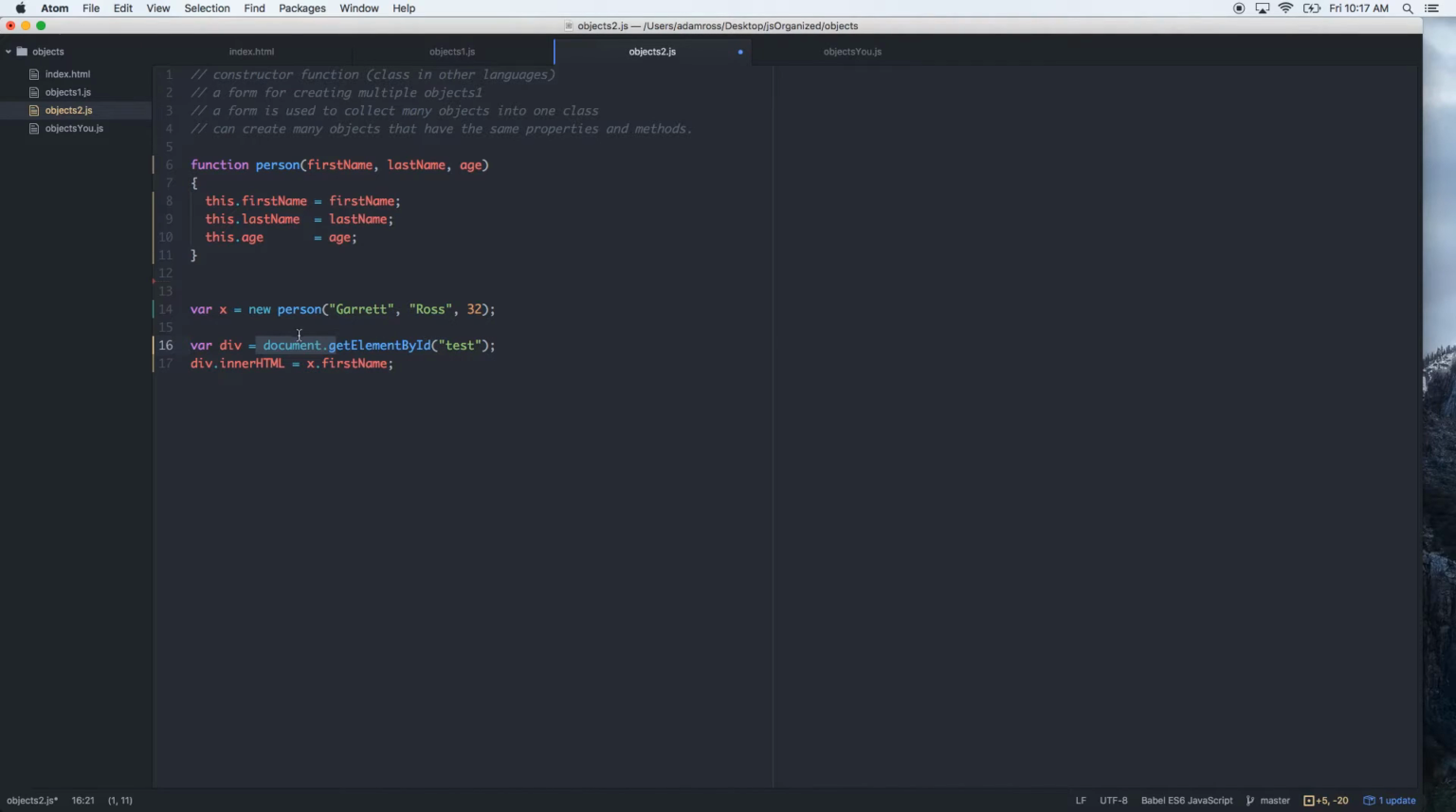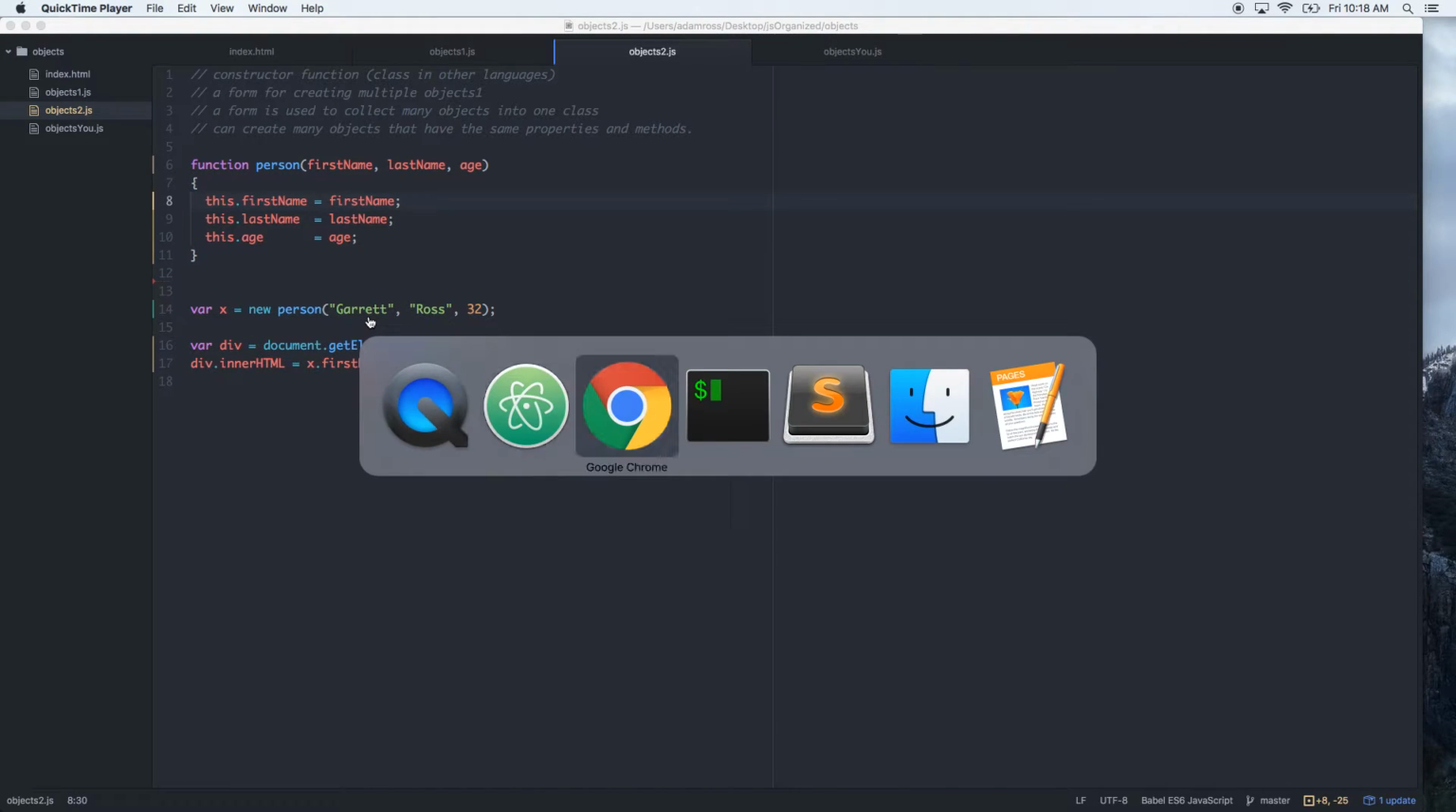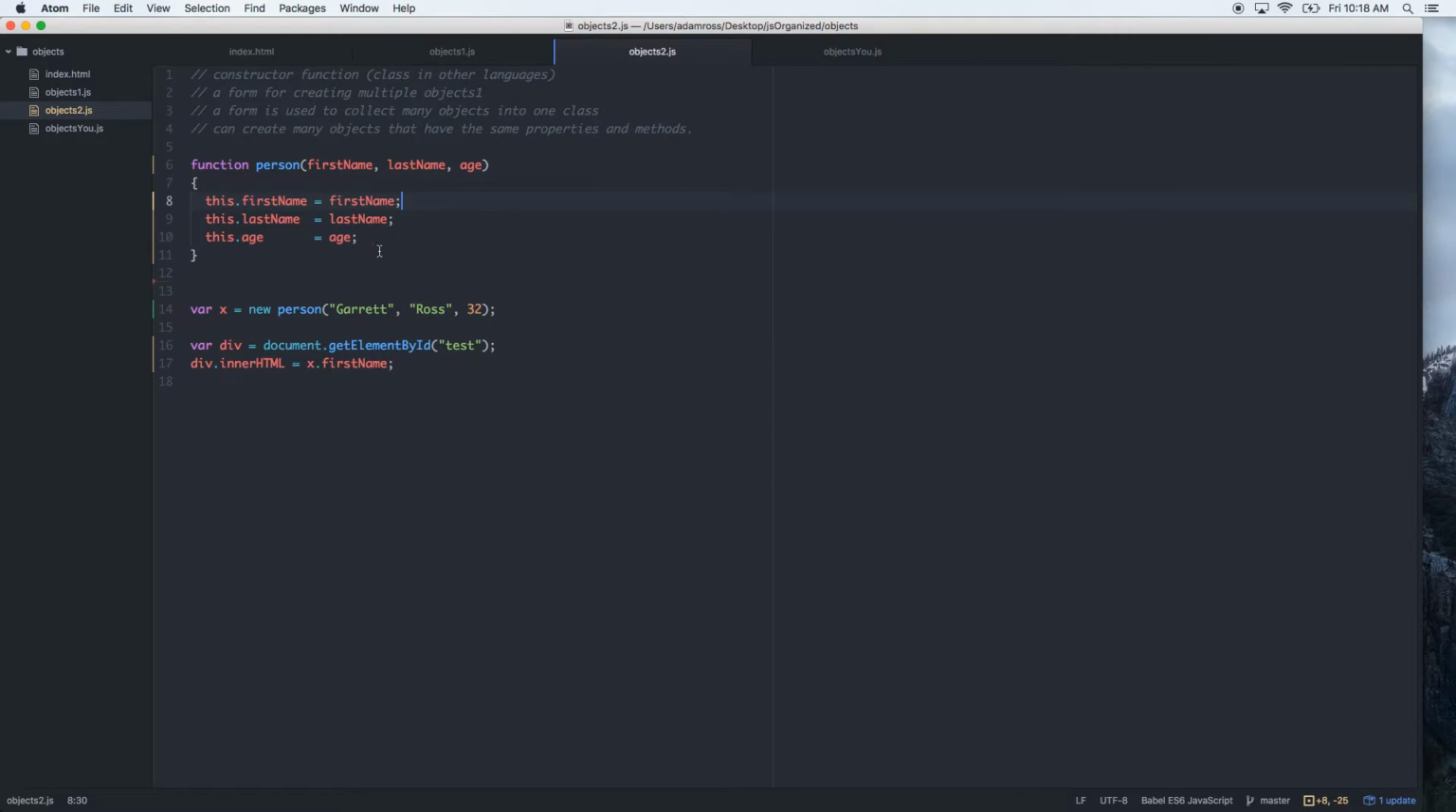So now that I have that stored in a variable, I'll go div, which is the document get element by ID test. I'll go div, and I'll act on it with another property called innerHTML, which replaces the inner HTML. div.innerHTML equals x, which is this new person, dot first name, which is what's been passed in right here. So what it should spit out on the HTML, what do we put? Garrett. It should put that onto the page. So let's refresh, and it does. Garrett right there. So that's pretty cool.